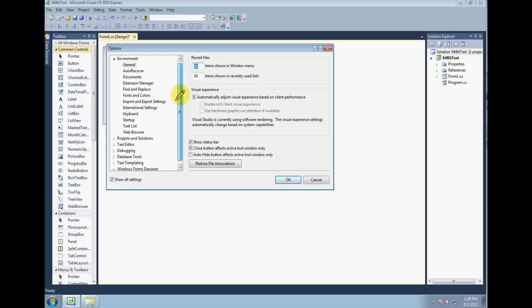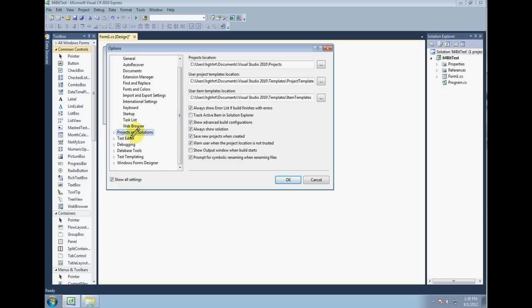Show all settings. And then if you come down to Projects and Solutions, over here you'll see one of the options is Show advanced build configurations. So I've got that checked. And that's what shows the build configurations when I right click on the solution. I also changed this to save new projects when created. Otherwise, it saves it in the middle of nowhere in some temporary file, and then when you go to close your application, it says, do you want to save it? And you go, well, sure. I thought you were saving it already.